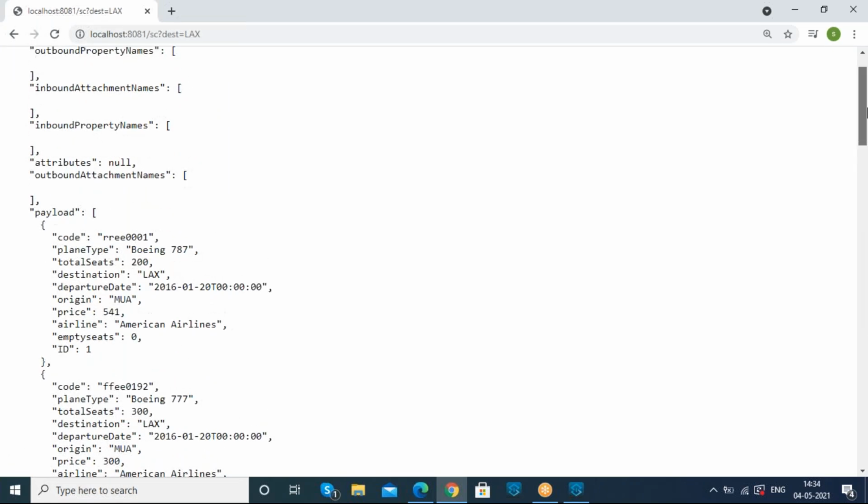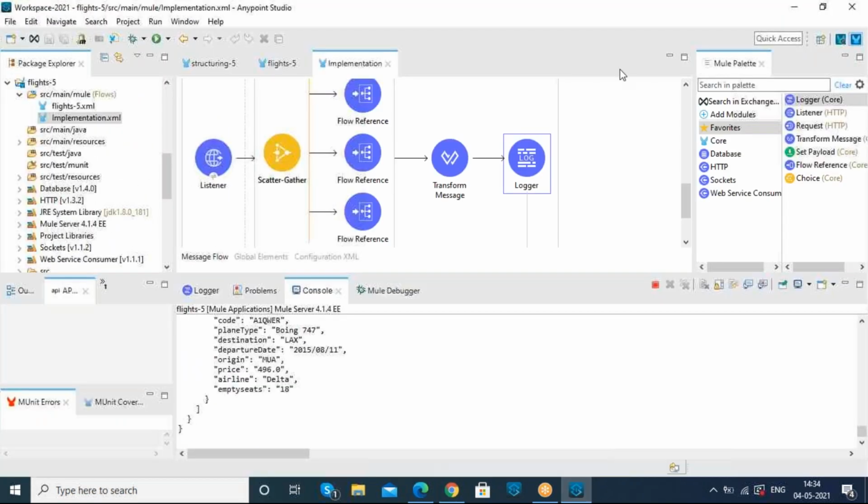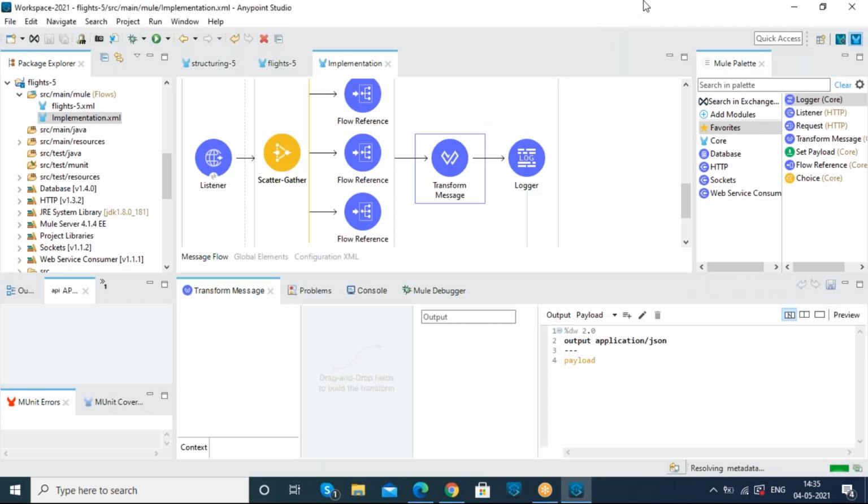Any doubts in this API, whatever we have developed? Ram, Radhika, Ramesh, Sudhir? Yes? Can you please open the transform message again, Mahesh? Okay.